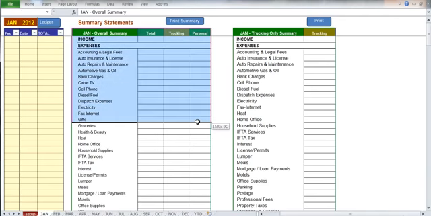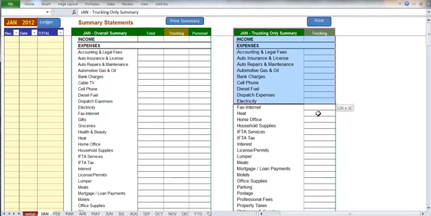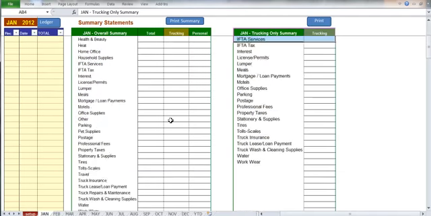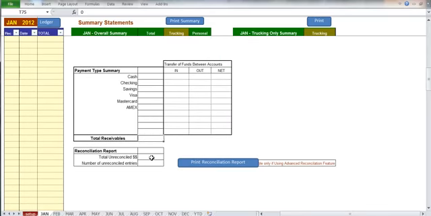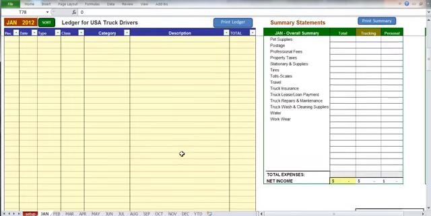The first summary statement is a combined business and personal expense and revenue statement, and the second summary is for trucking only. Scrolling down, you see a few other summaries for all the different payment types you're using and a total for each, transfers between accounts, outstanding receivables, and reconciled items to be reconciled from your paper statements to this ledger, and we'll show you how to use that in a minute.